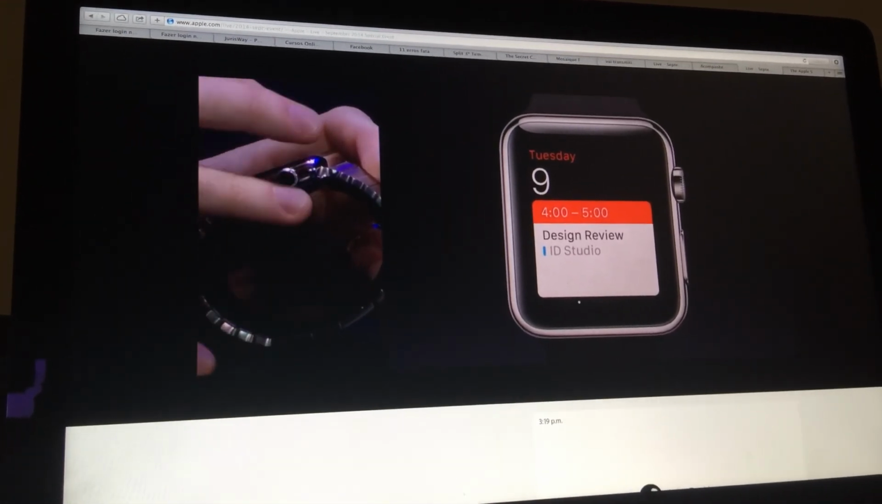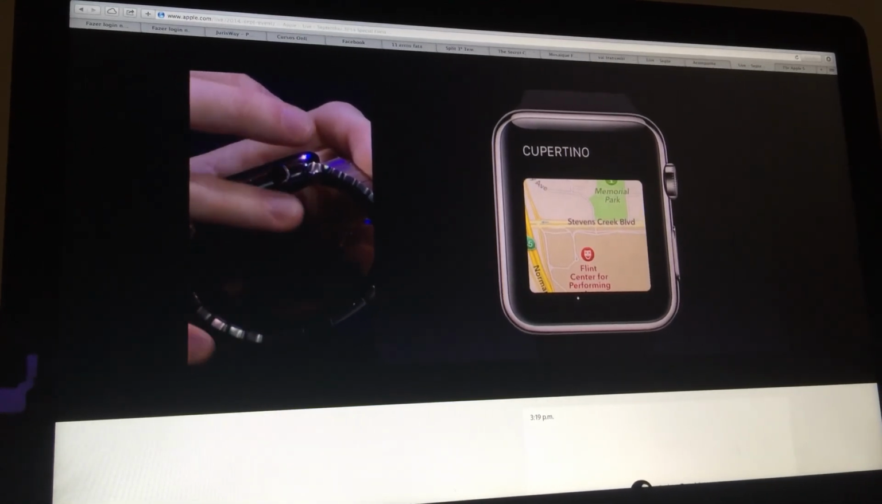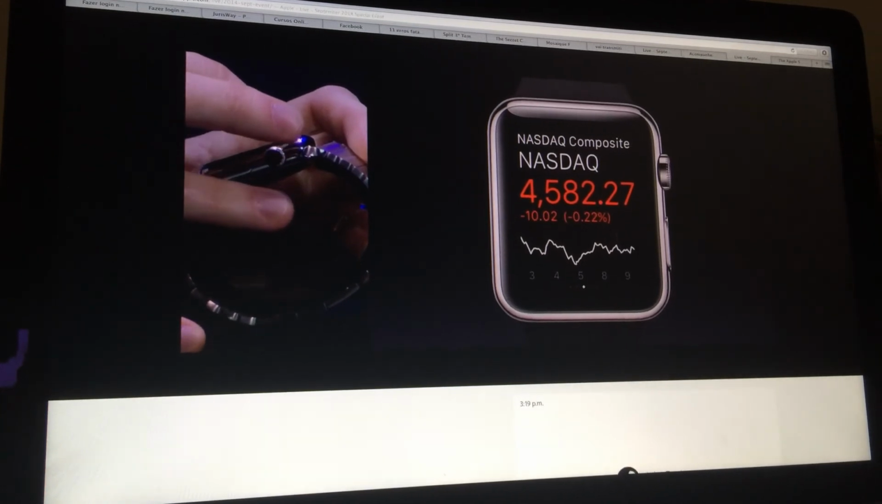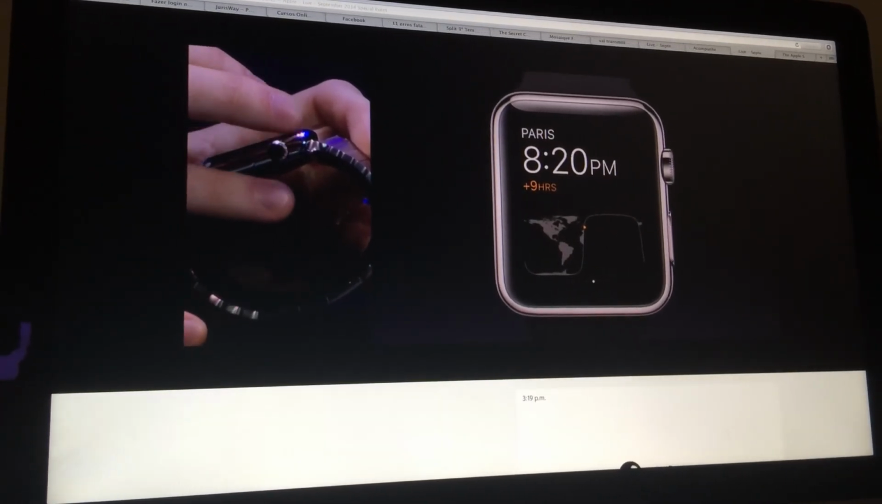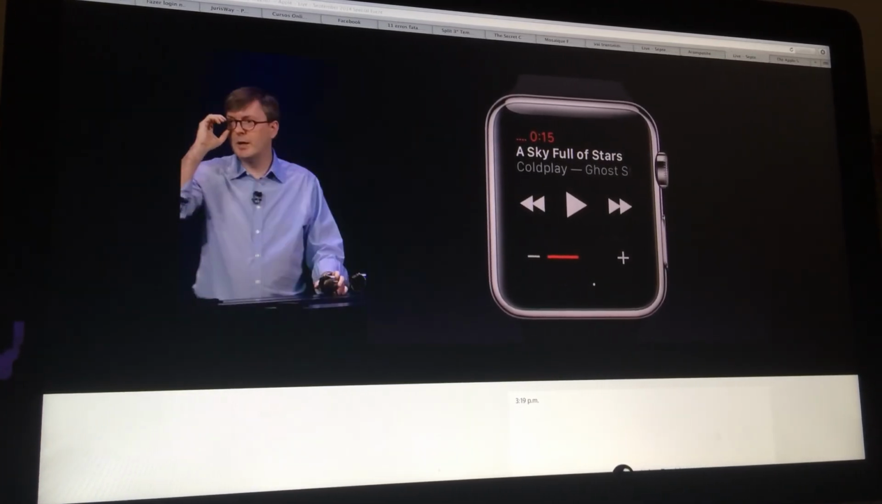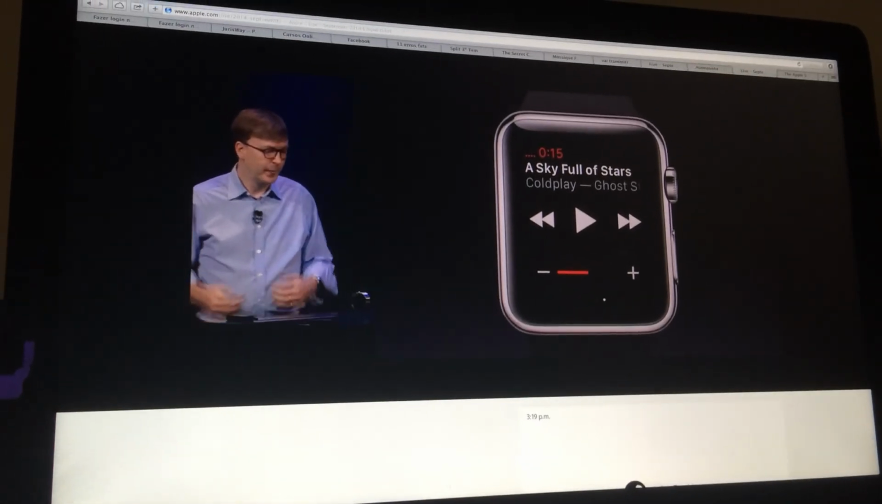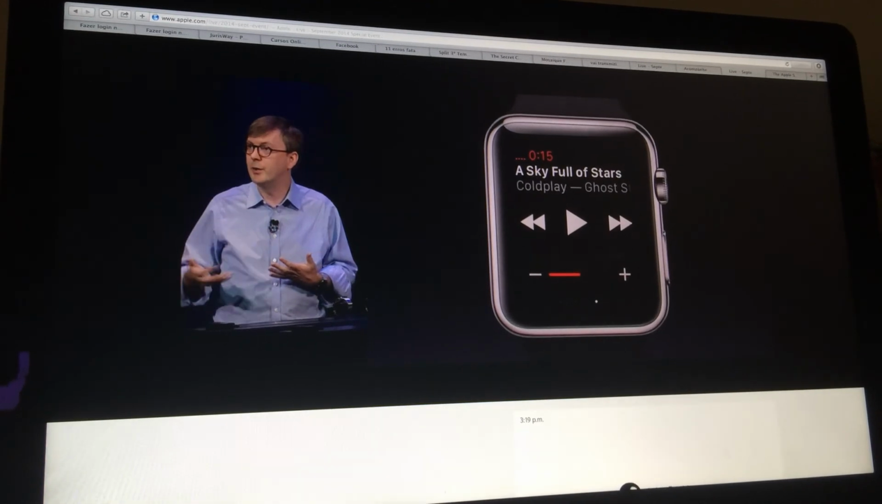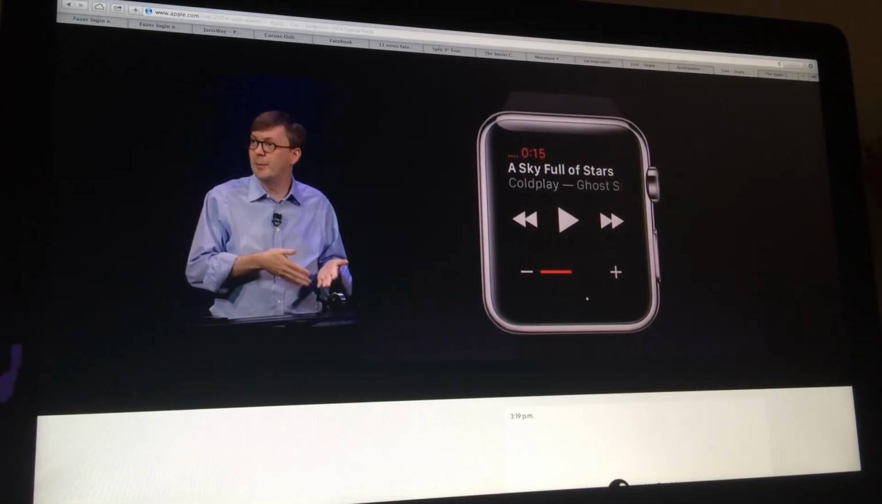Here's my next meeting, and if I just swipe horizontally, I can see things like where I'm located, here at Flint Center, the current weather outside, NASDAQ stock quote, and world time, or I can see music I'm currently playing on devices around me. And with this, you can actually control music on your iPhone, music on iTunes on your computer, or the music that's stored right on your Apple Watch.